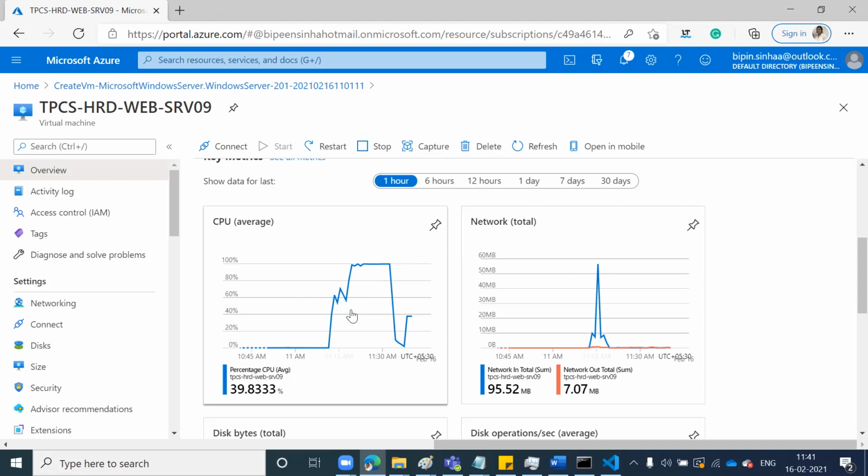Tomorrow we are going to see another service which is called storage in Azure.